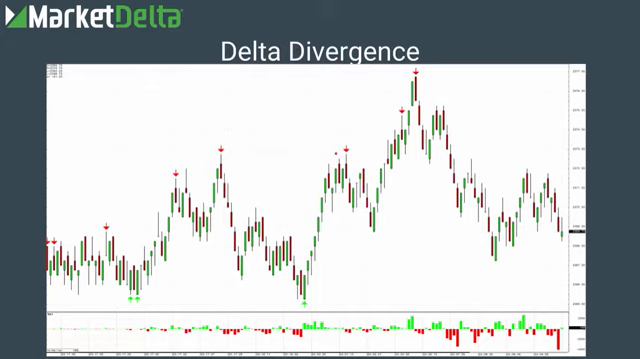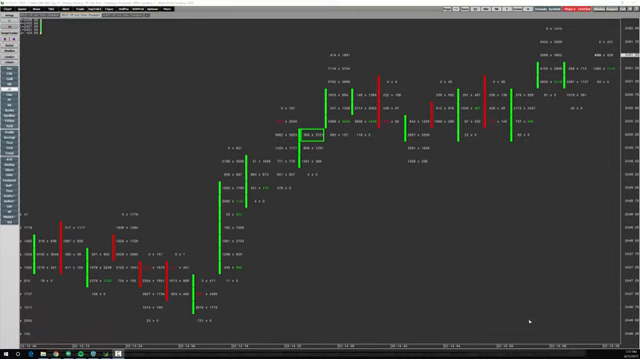So let's go ahead now and transition over to the live platform. Okay, you should see a footprint chart now, an imbalanced footprint. This is the S&P E-mini. And what I want to do is quickly jump through these different studies we looked at.